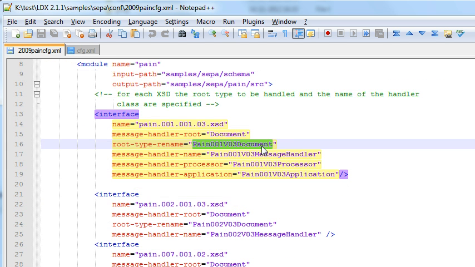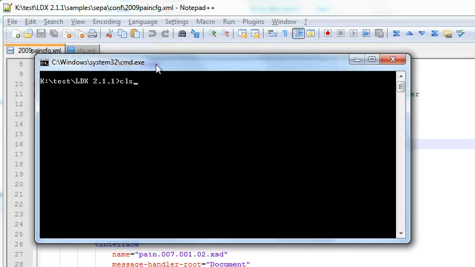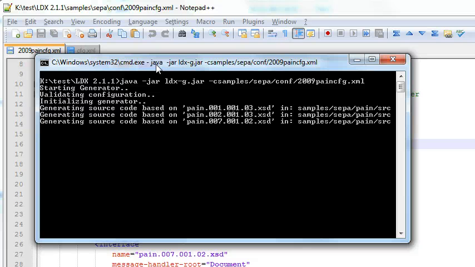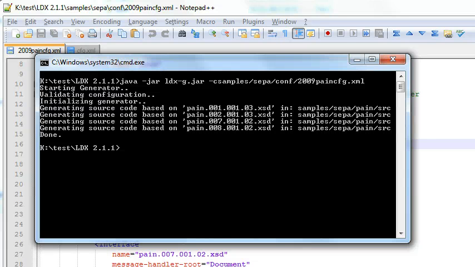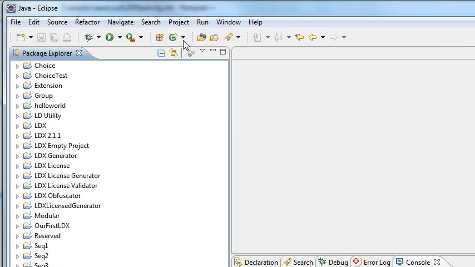And then for the first interface we also set a processor and an application, which are optional, but they will tell the generator that we like to generate a default processor and the application glue. So let's try and do that. As you can see, we are invoking the generator with the configuration file 2009 pane config.xml. Okay. There it is. Code was generated, and what we will do now, we will use that code from within Eclipse.